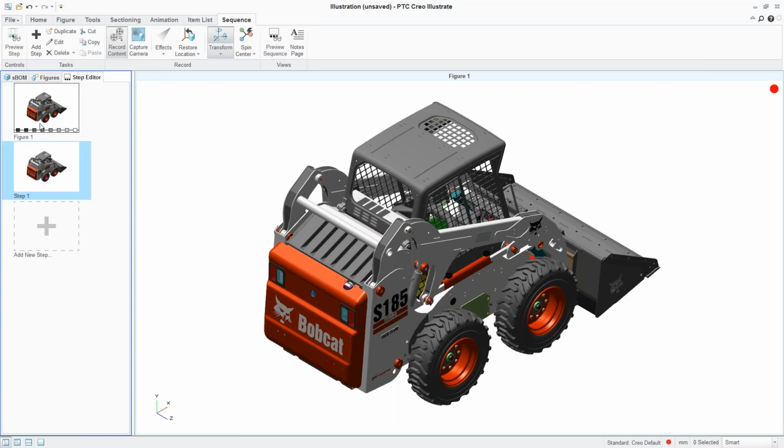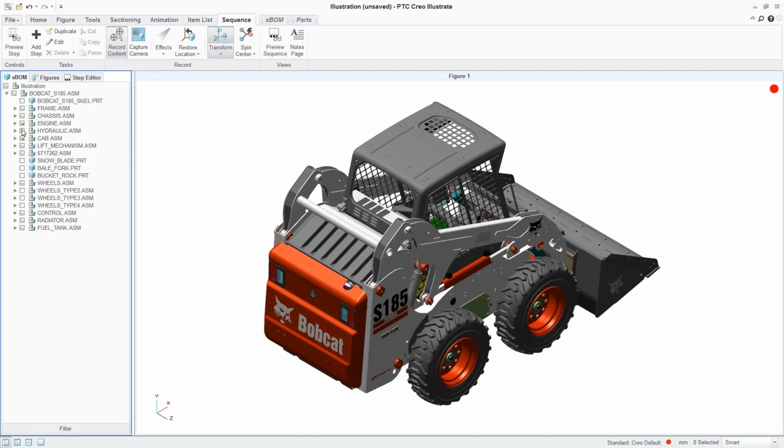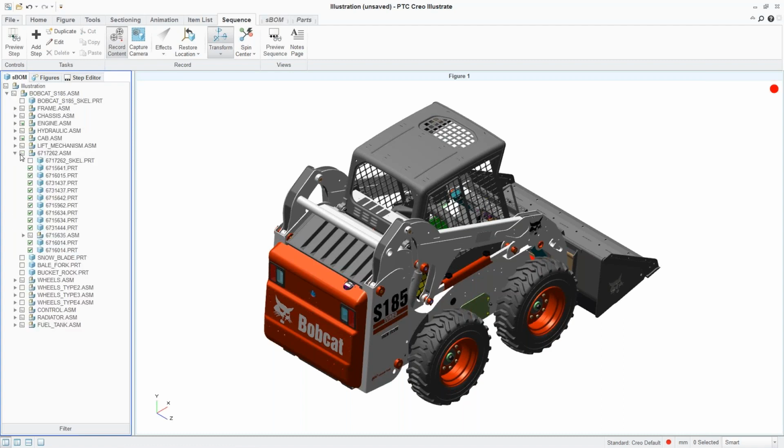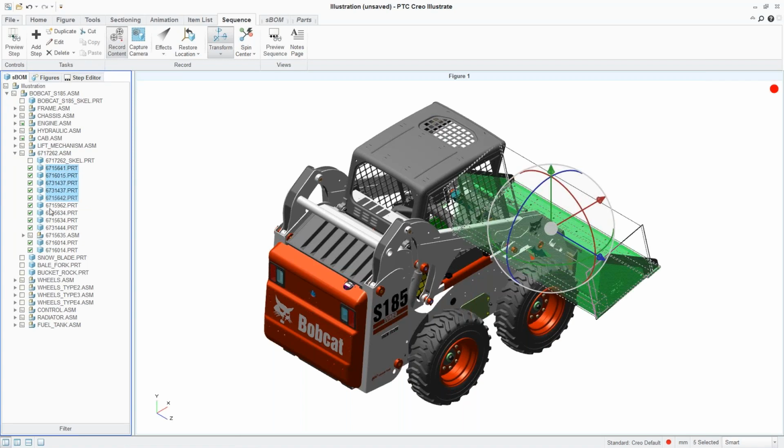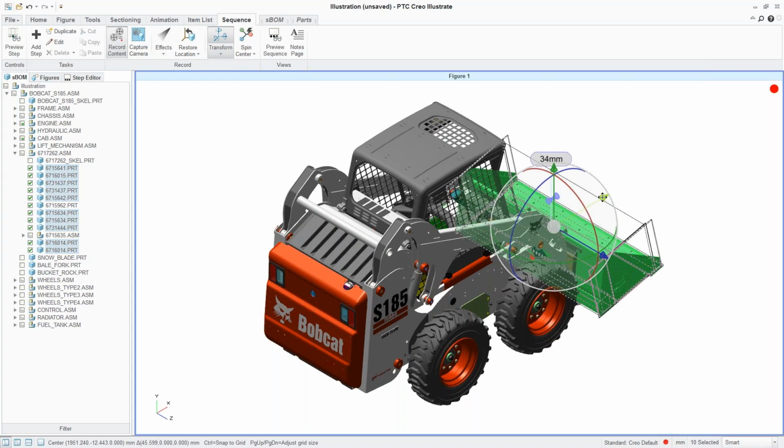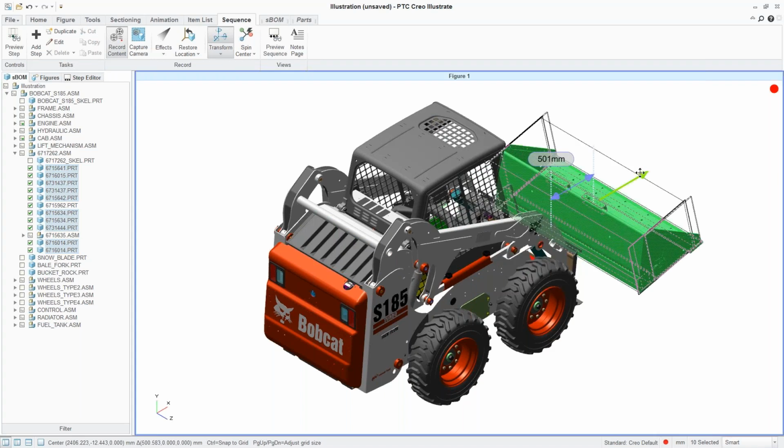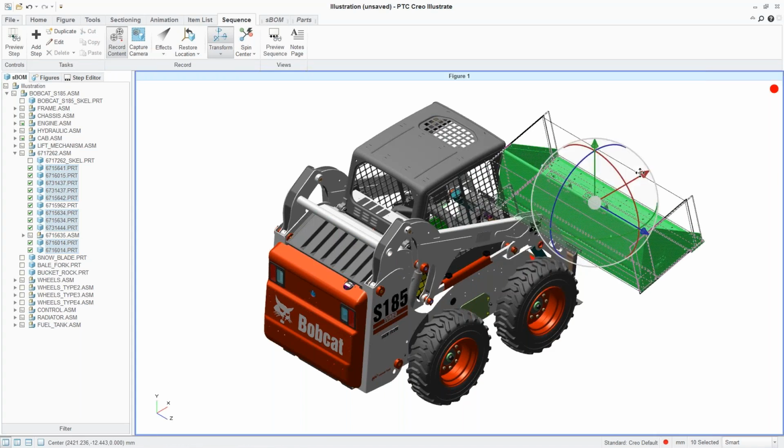And this little piece here, you can kind of think of as like a CAD PowerPoint because each step is going to do something different. So we have our step one here, and the first thing we're going to do is go ahead and select every part that is associated with our bucket. So we'll go ahead and just select that through the bill of materials here. And we'll use our transform tool that automatically appears for us and go ahead and remove that from the Bobcat itself.